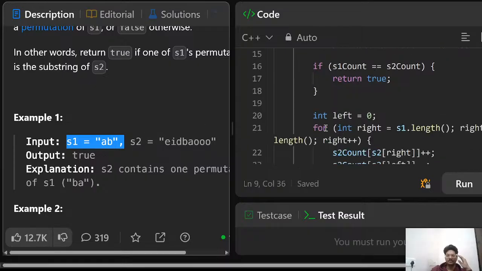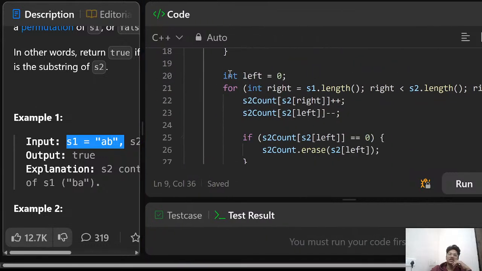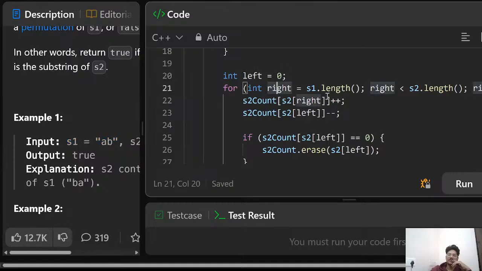Okay, and start with this one, a little bit dynamic, sliding window. Left is equal to 0. Right from the S1 length onward.